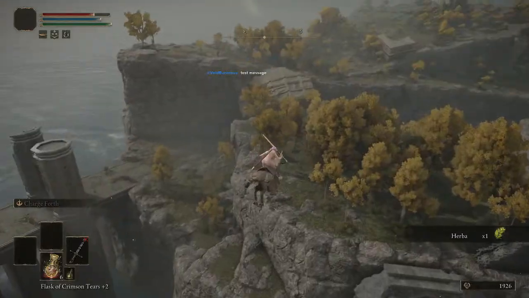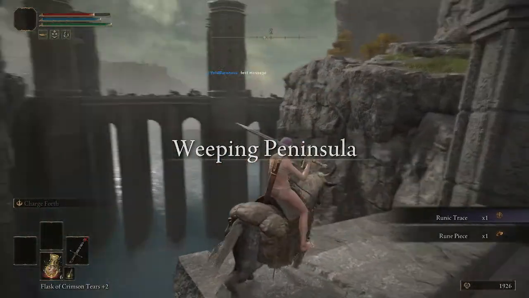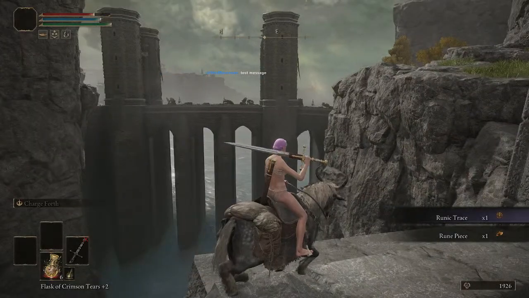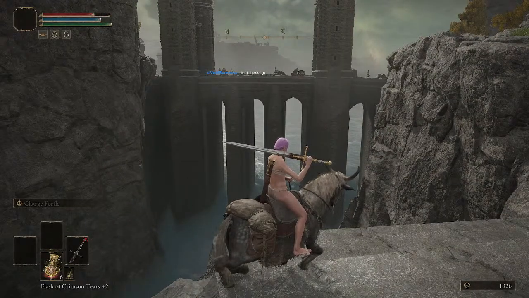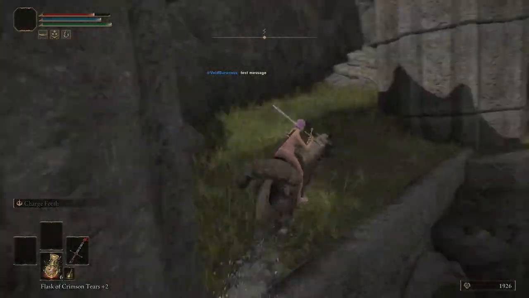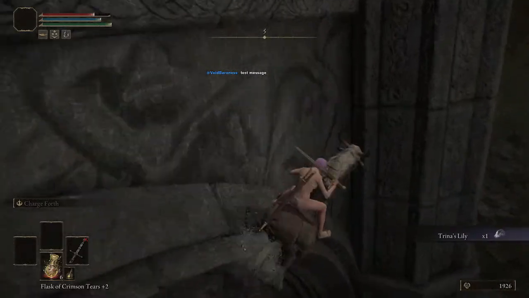And the reason we're doing this instead of the bridge is because, once again, there's a new boss there. You can kind of make him out over there. No, he's not loaded in. That's crazy. I promise there's a boss there.